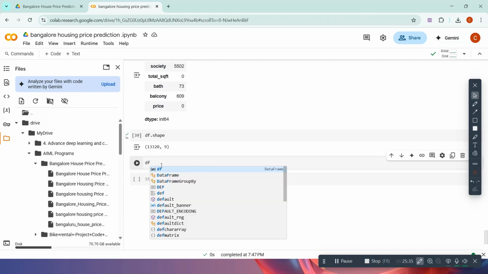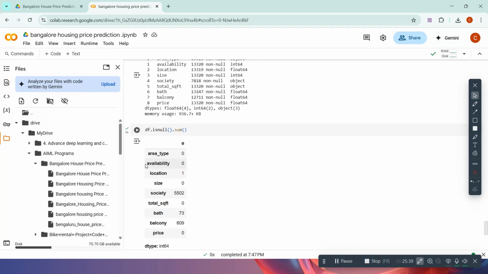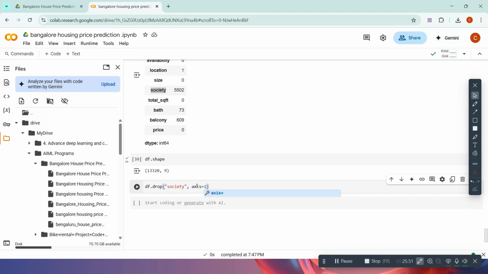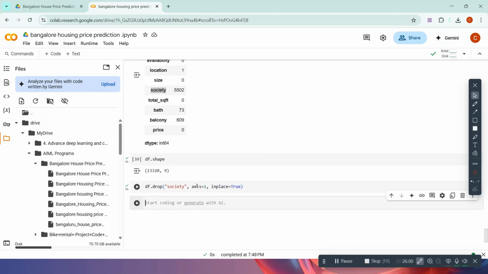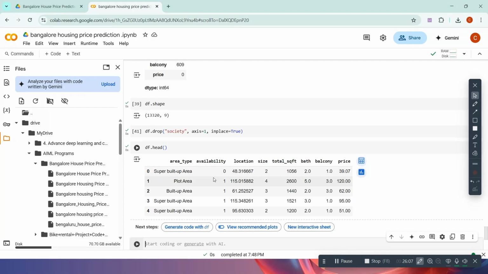So df.drop, what do we have to drop? Society. Now we have to specify the axis, and we have to mention that the change we want to be permanent. So inplace equals True, not plus, rather equal to. It is done. Now let us have a look at our data frame again. Society is gone from here.